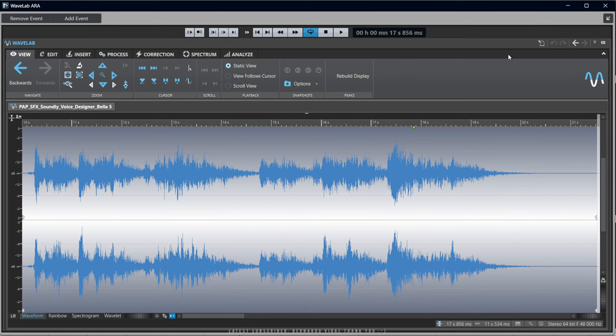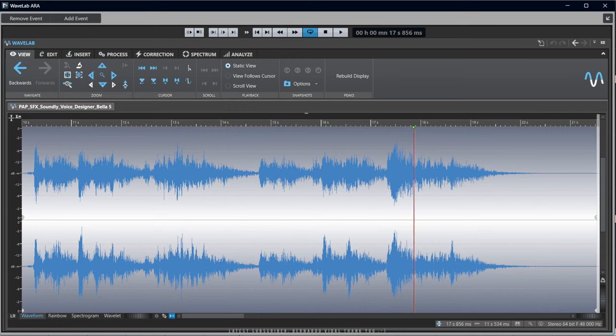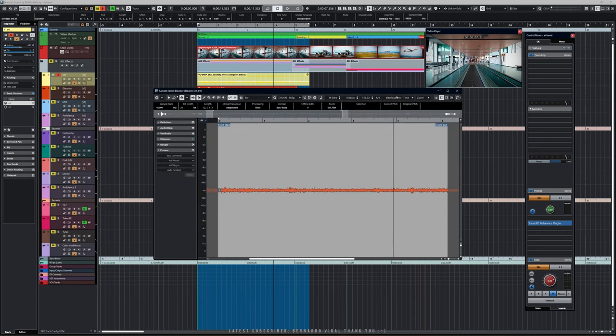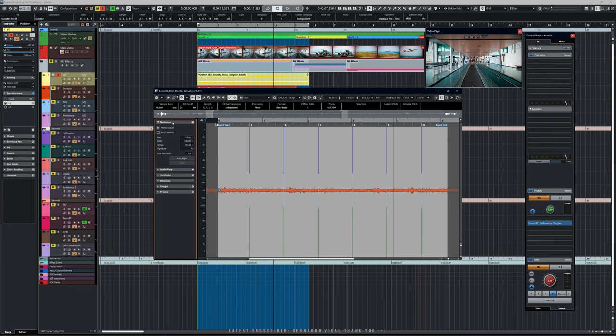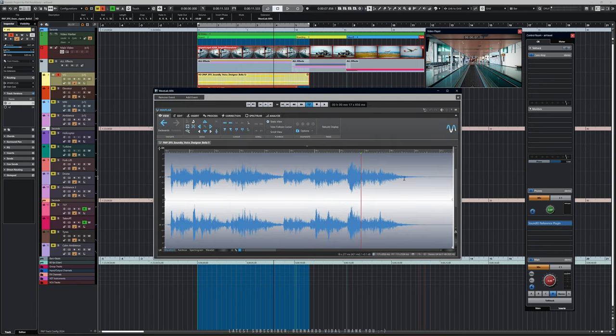So there's two options. Let's say we've had a little mess around and we've done whatever we're going to do. And you'll see, if I double click the part, Wavelab comes up instead of, for example, if I double click that part, you'll see the standard audio. Let's zoom out again so that you can see what I did there, just to be sure. So double clicking a standard part brings up the audio editor, or the sample editor, and double clicking a part with an ARA extension brings up the ARA extension.